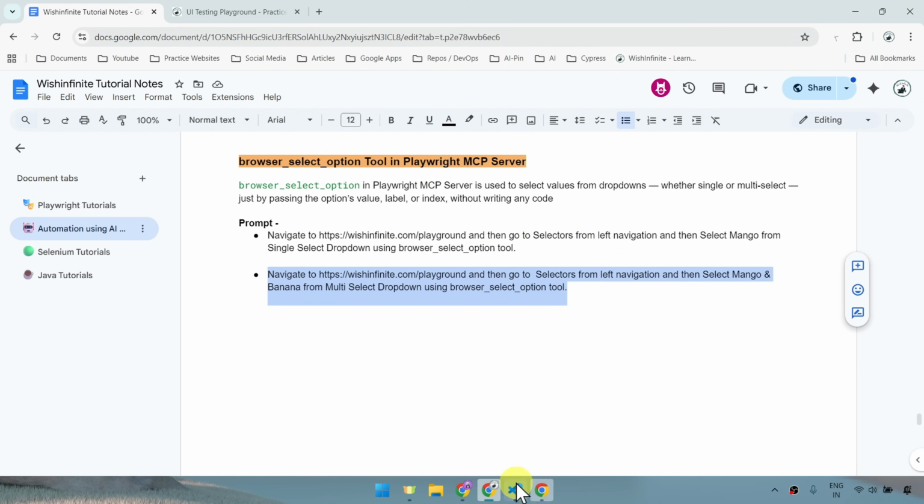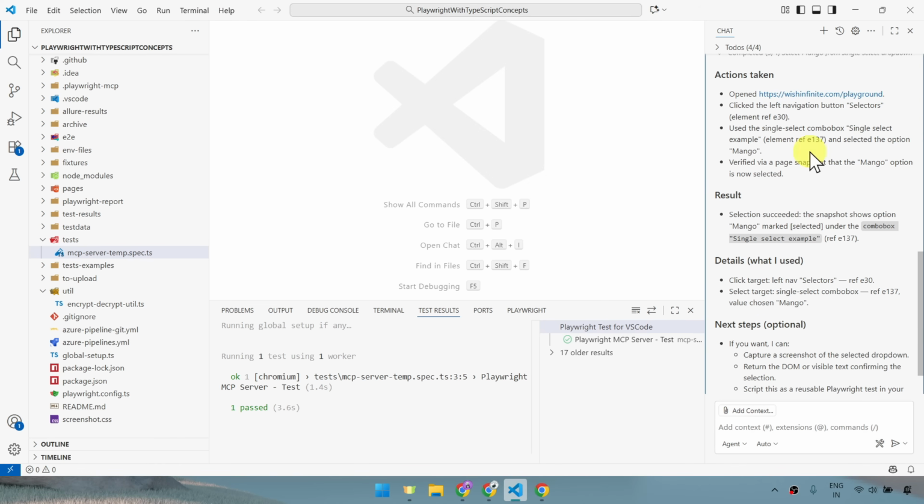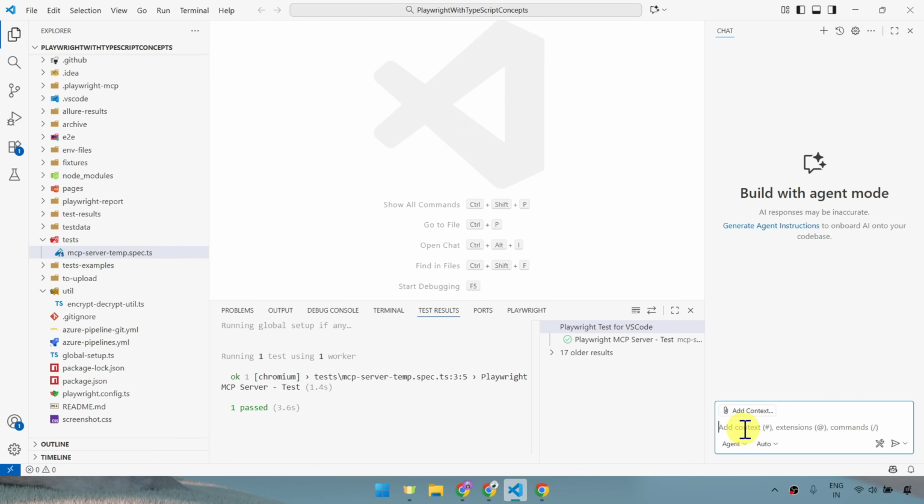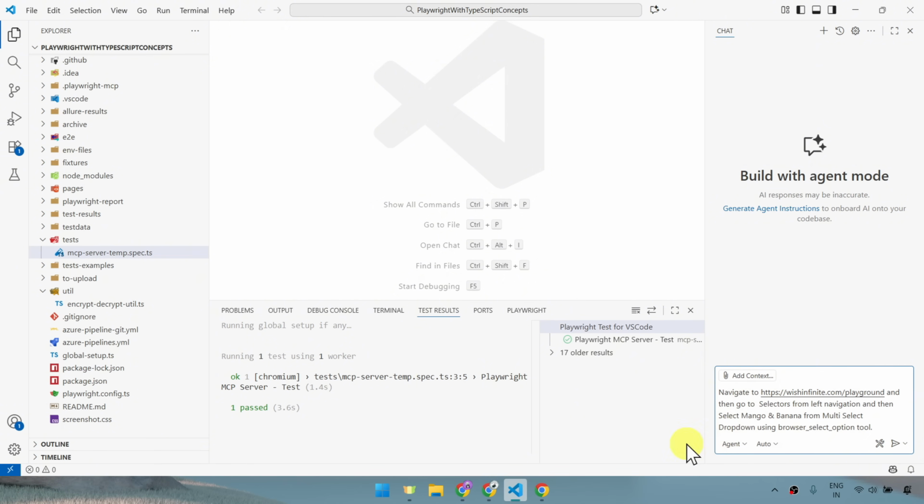So copy it, go to VS Code, and here let's provide the prompt. Either you can open a new chat window or you can use the same chat window. For now, I will select this new chat. And here let's provide the prompt. Here, as I told, you need to select the agent, and you can select any model of your choice. Now let's click on the send button.